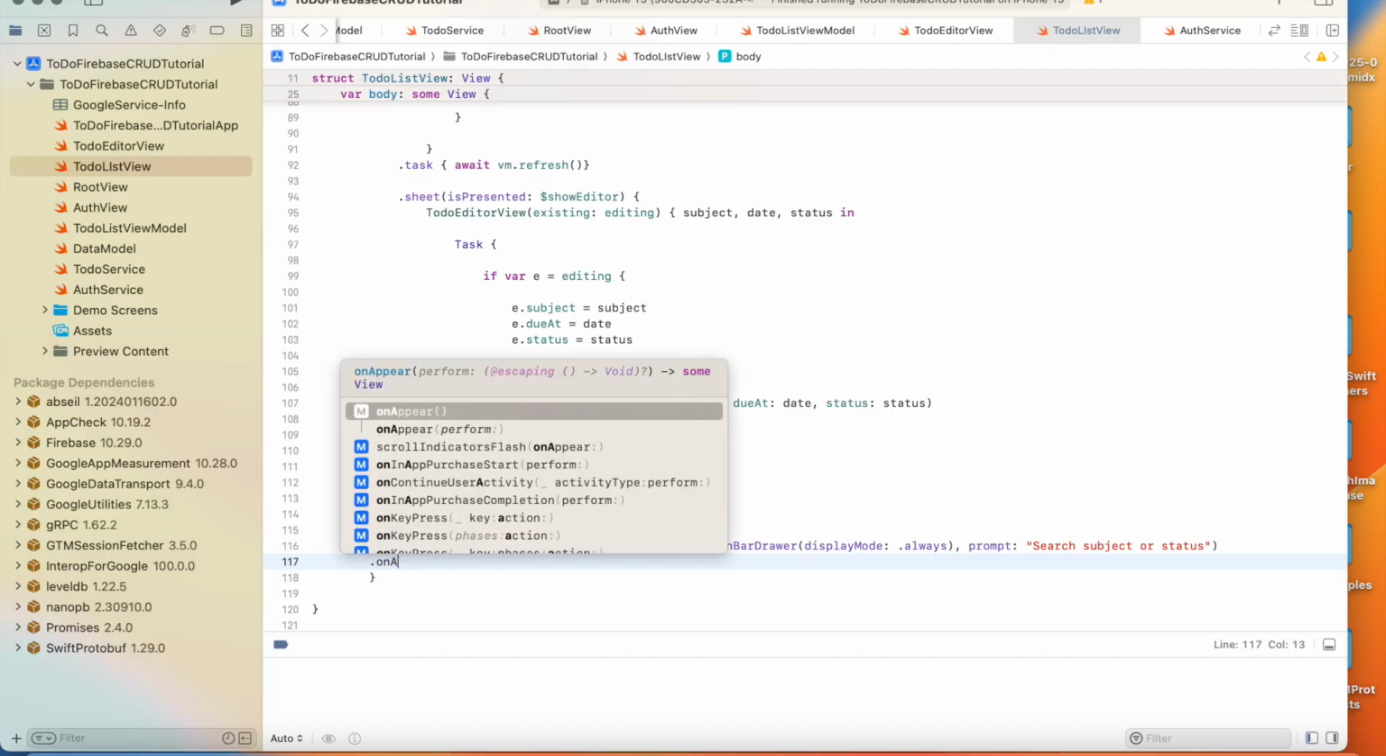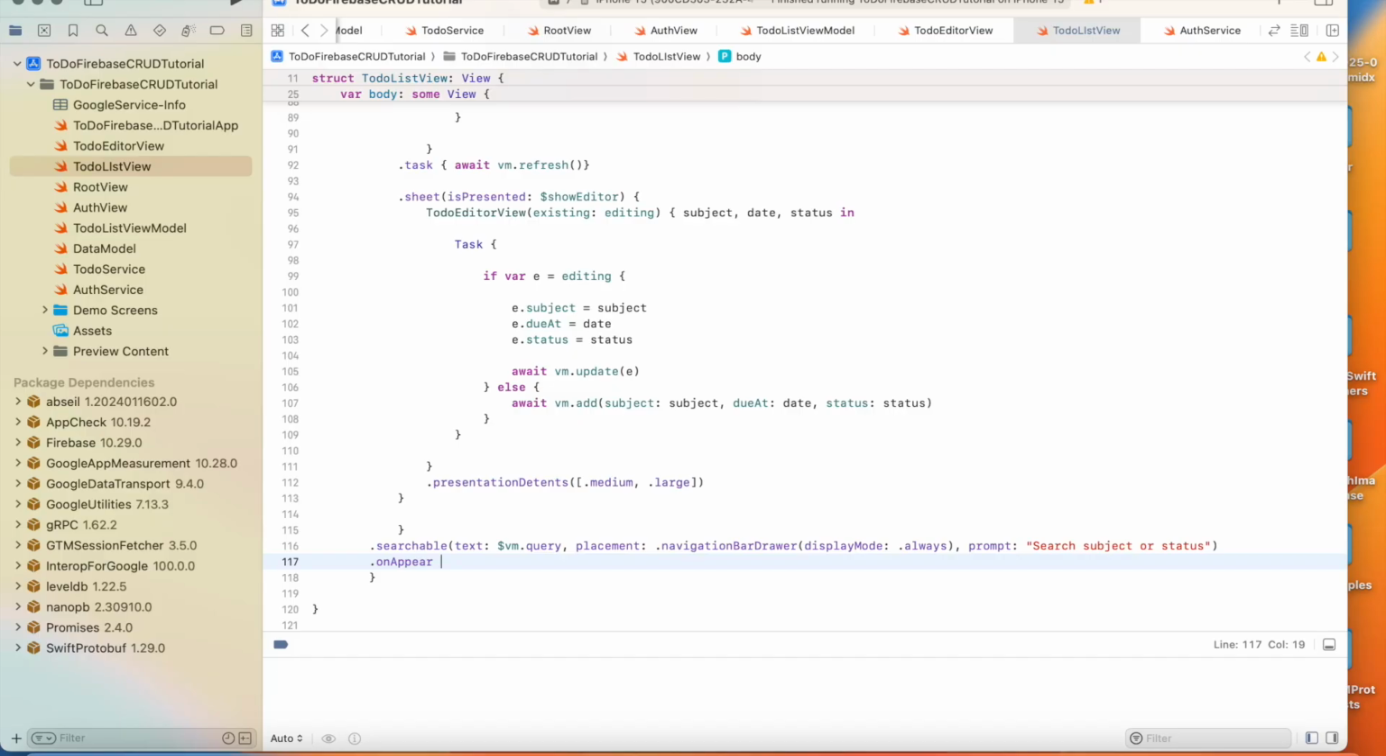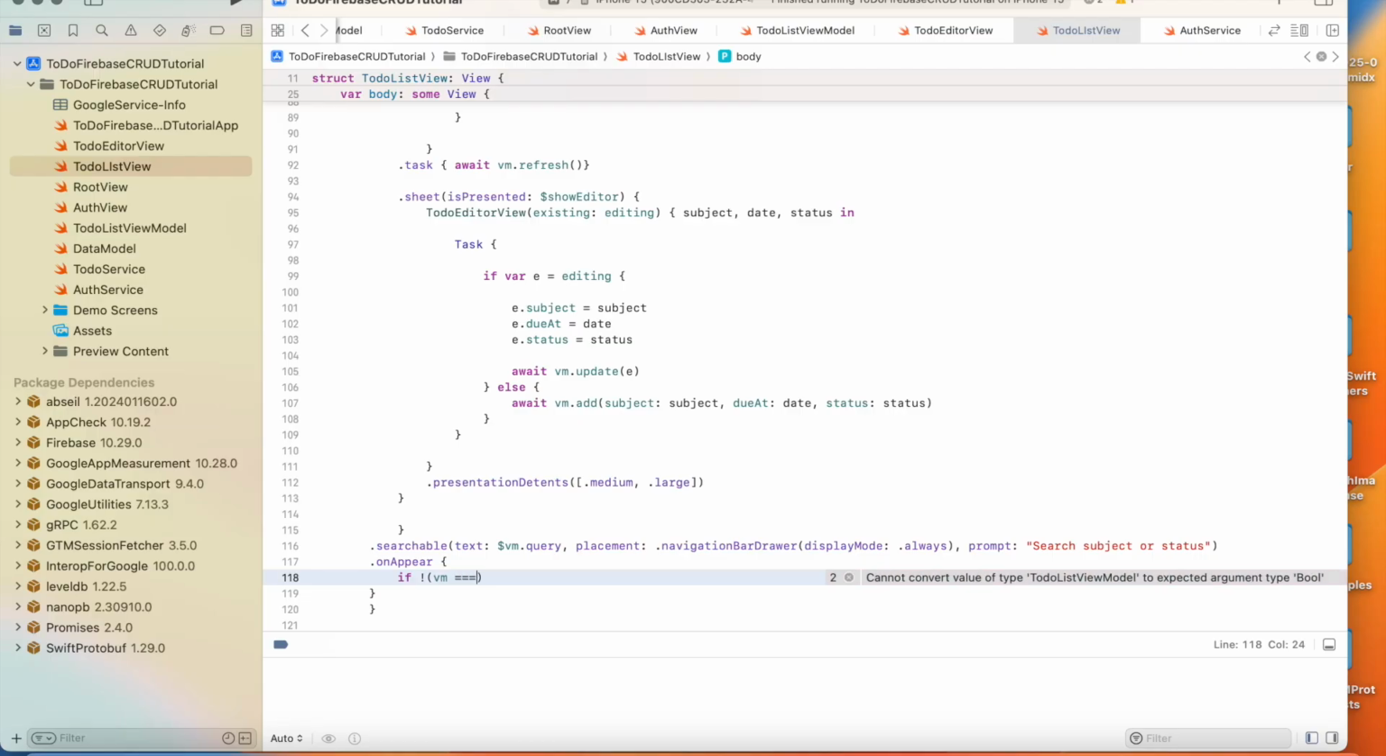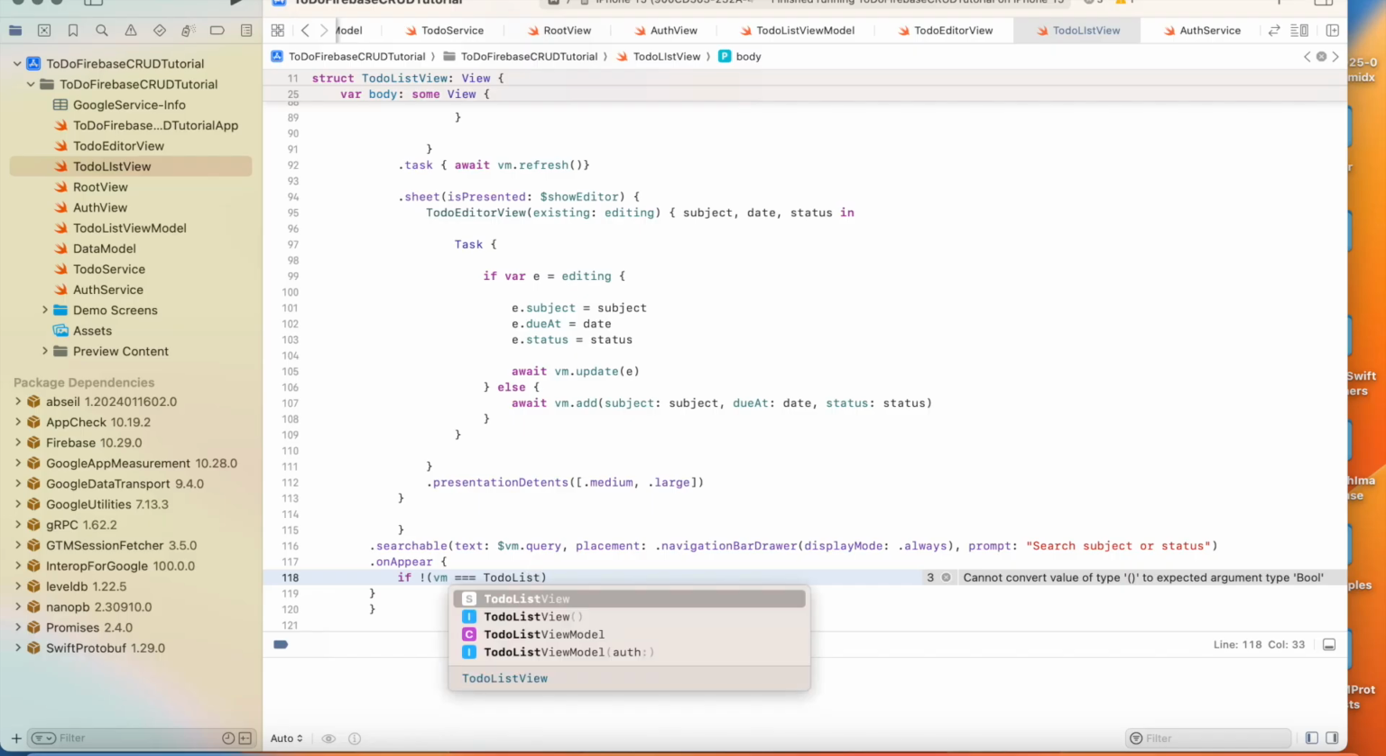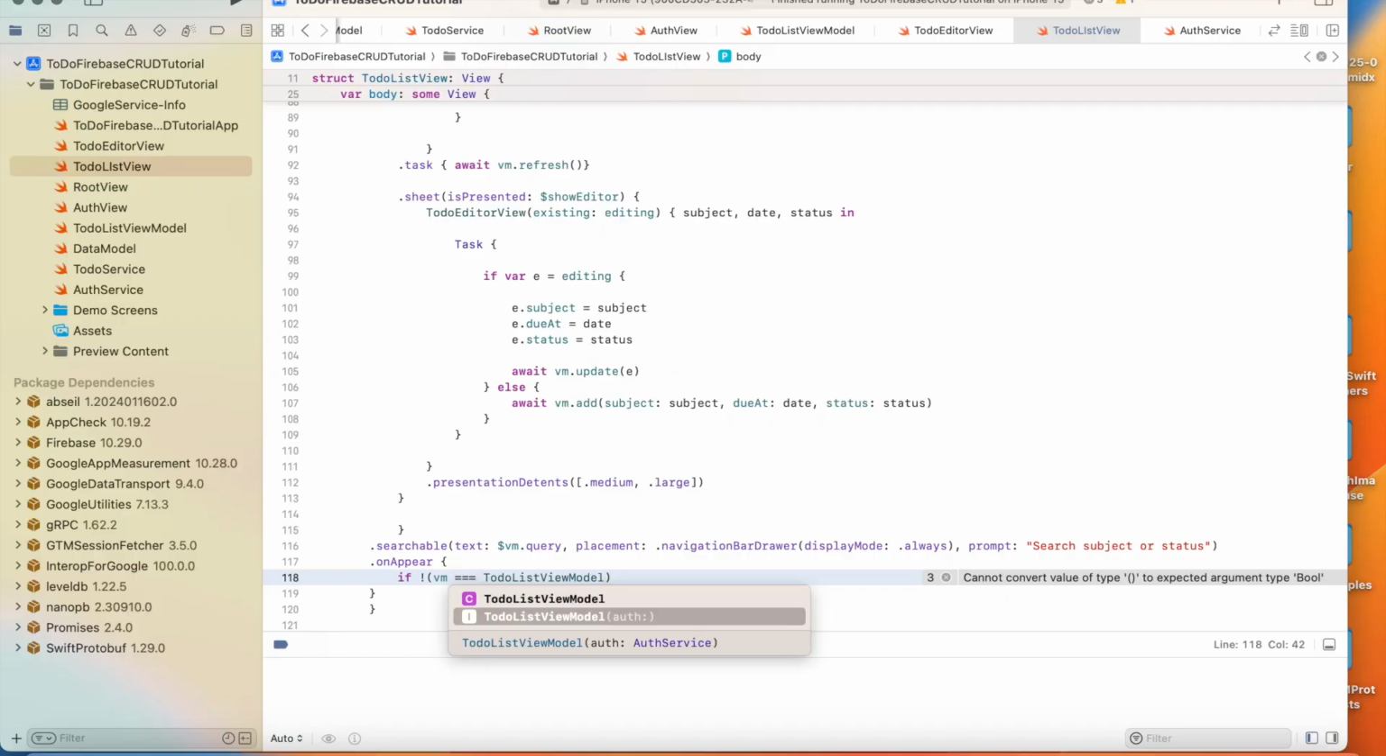Dot on appear. We type in the following: if not VM is equal to ToDoListViewModel. We select the overloaded method, the one with auth. Then we pass in our auth service.